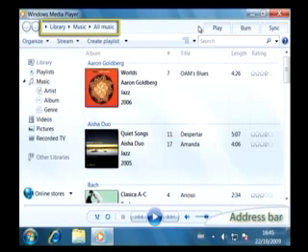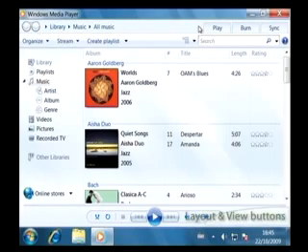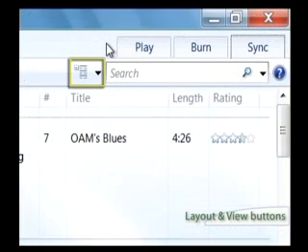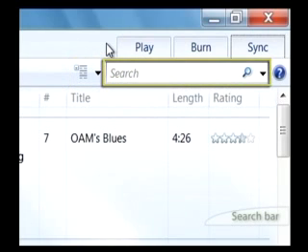This address bar displays the current category that you are viewing, which we will explore in a moment. Down to the right of the address bar is a button for accessing the view options, and also a search bar where you can type in the name of a media file you are searching for.